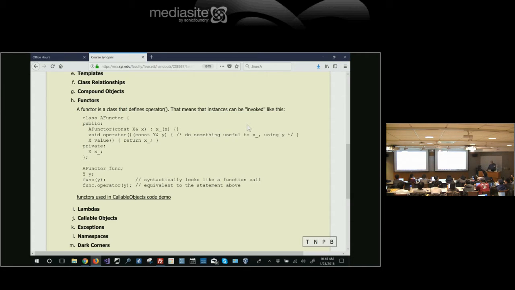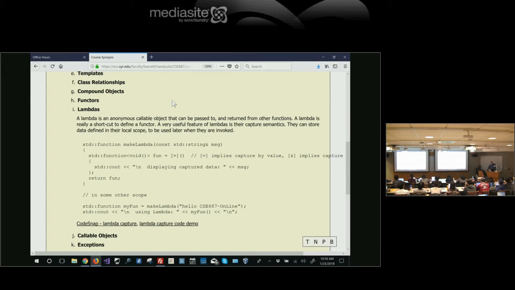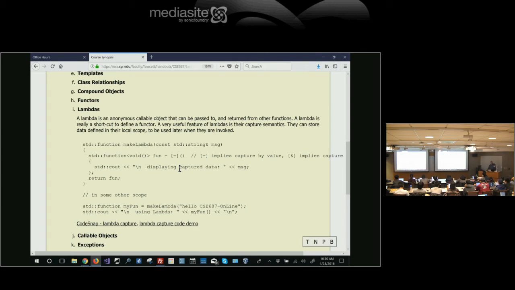Now, a lambda is a shorthand way of defining a functor. Here is a lambda. It starts here and goes to here. That's a lambda. Now, my comment runs off the screen, but when the compiler sees a bracket and an empty space before it, it says, oh, this isn't an indexer, this is a lambda. If I have equals in here, it captures values. Notice this lambda uses message. Message is defined in its local scope. It was the calling argument in that function, make lambda.